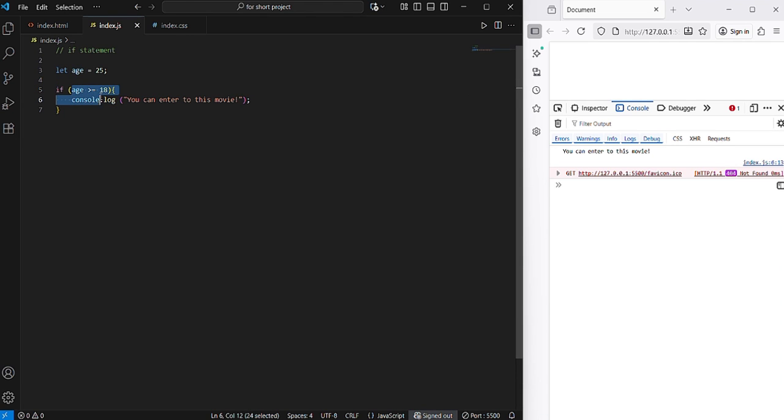If this condition isn't true, we shouldn't execute this code. For this reason, we have to write else, because else is executed when the condition isn't true. Now let's write here console.log, you are too young for this movie. You can enter this movie if it was 13.